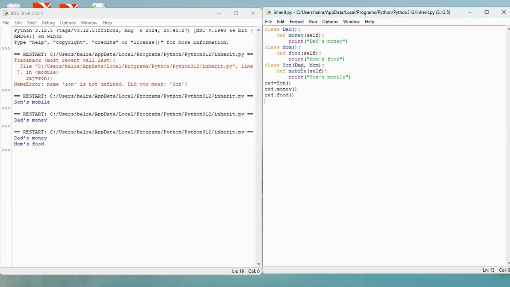Simply when we are using only dad's attribute, that kind of inheritance is called single inheritance. And now we are using both the parent attributes. So when we are using more than one parent, that kind of inheritance is called multiple inheritance. Now we will see multi-level inheritance.